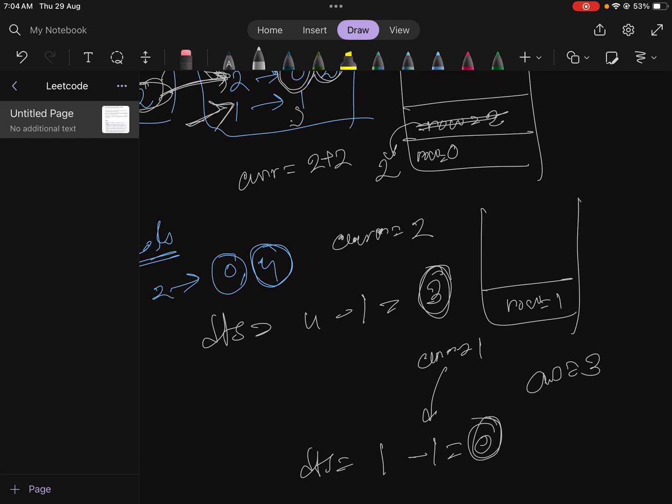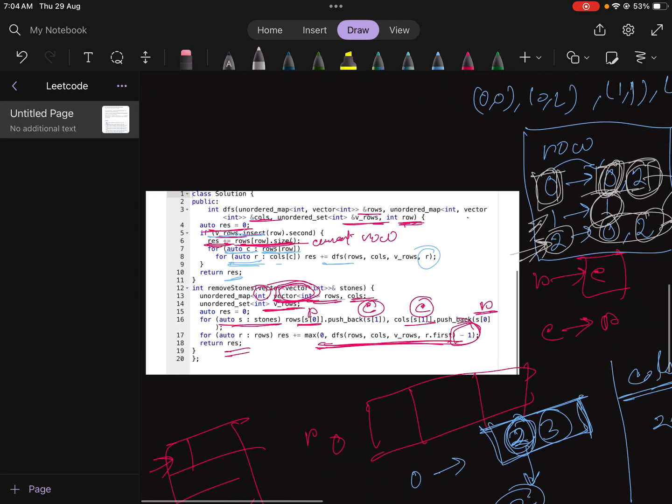This is 3 plus 0. That's why the answer is 3. So what is the time complexity of this? For each stone I am visiting. If there are m stones, then I will visit m stones, each stone once, because I am marking visitation. So it will not be visited more than once. So the time complexity will be big O of m, the number of stones.